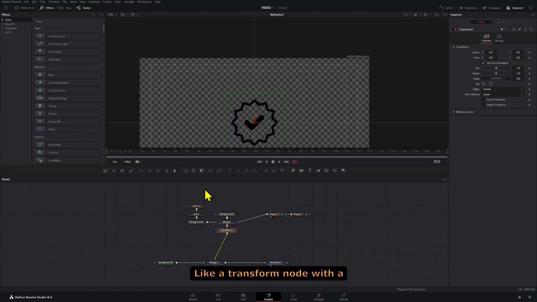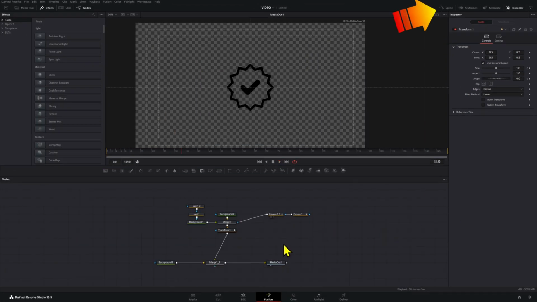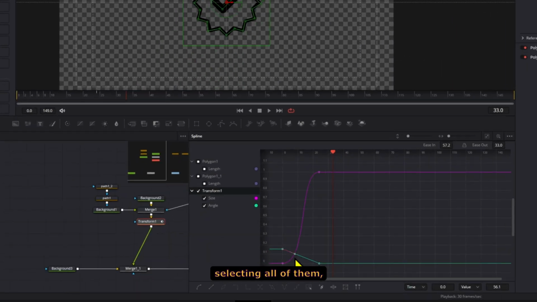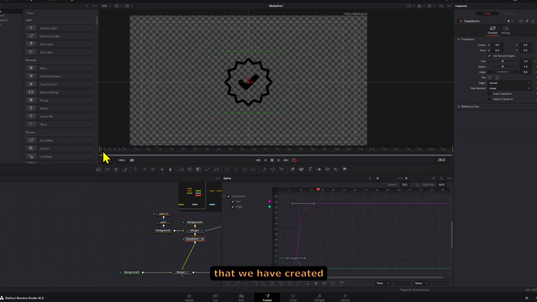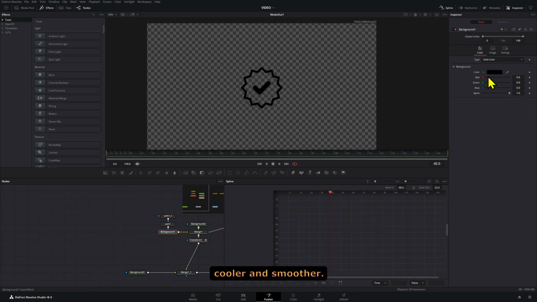Like a transform node with a little bit of a scale and rotation animation on the same keyframes, basically from 0 to 24. After that is ready, we can go to the spline tool and then, selecting all of them, we can adjust the ease in and out values of all of these keyframes that we have created so that we can make the movement a little bit cooler and smoother.